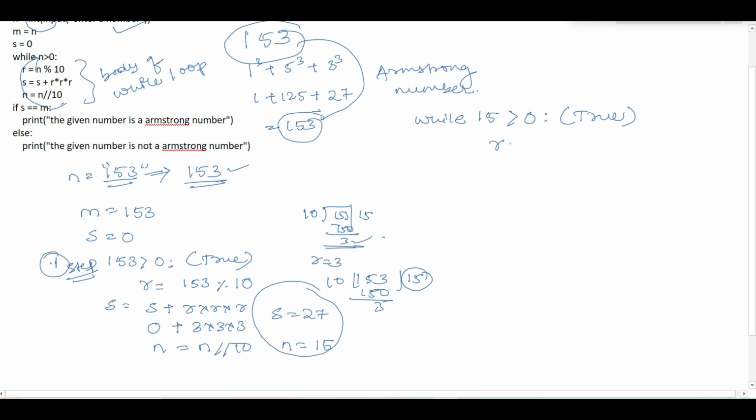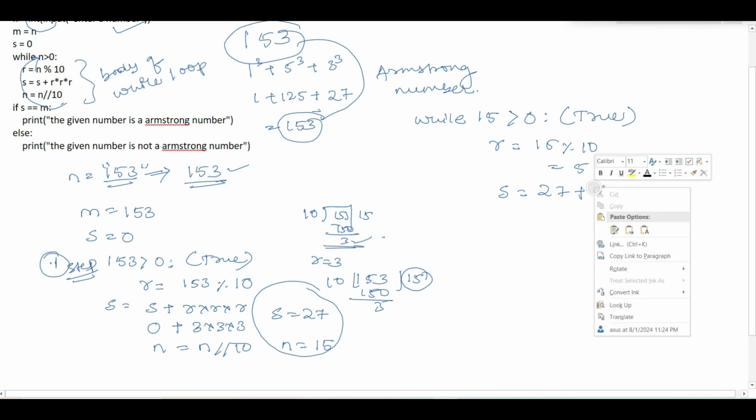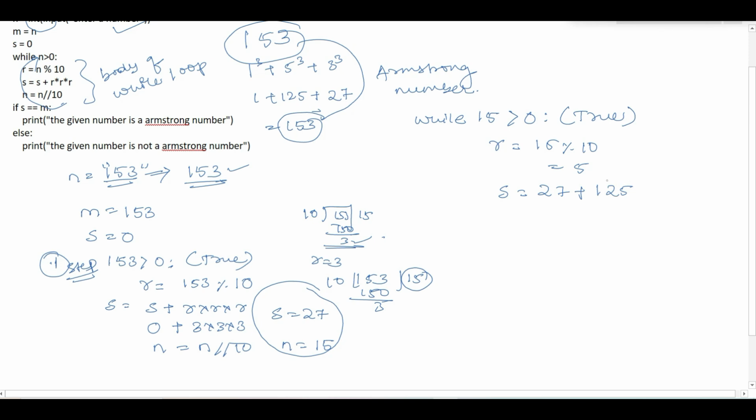So now r equals n percentage 10, which means 15 percentage 10, right? So we have the remainder as 5. Right now we have our value as 5, and s equals s plus r cube, where s is 27. So 27 plus 5 cube, and 5 cube is nothing but 125. Clear? So we are left with 152 as the s value at this point of time.